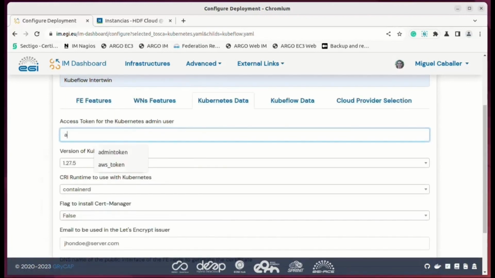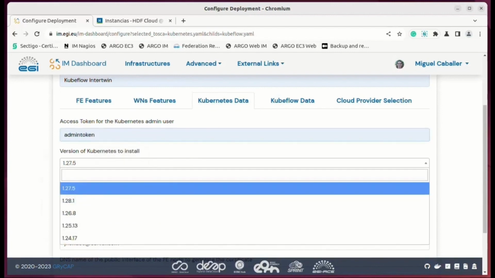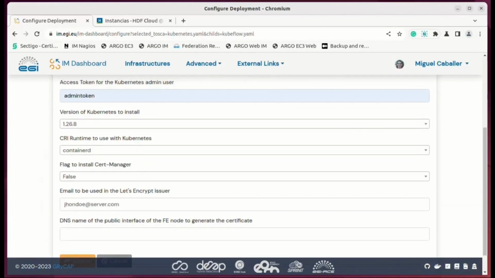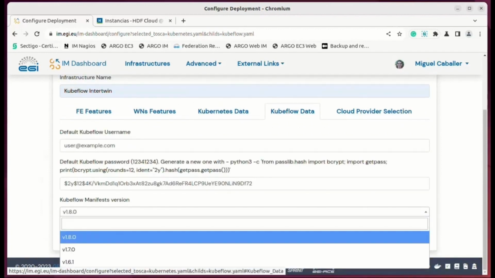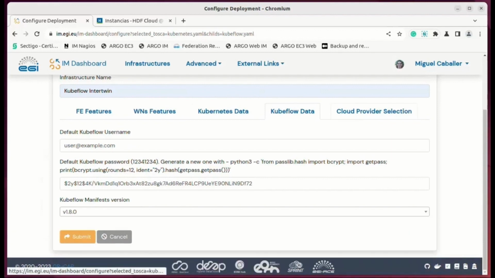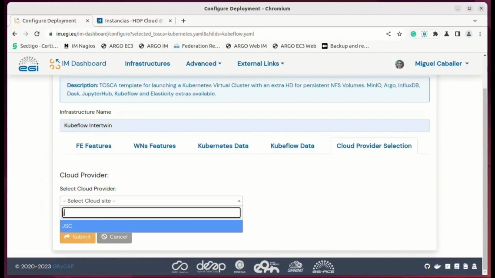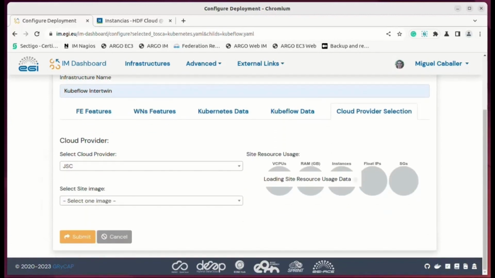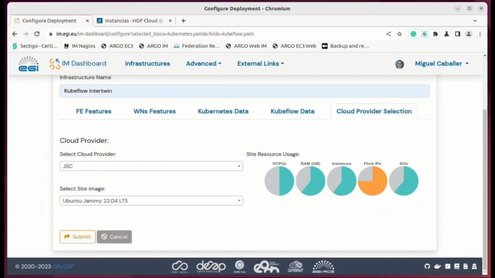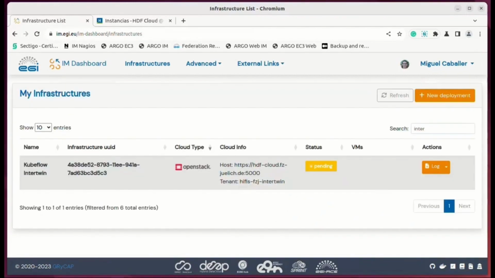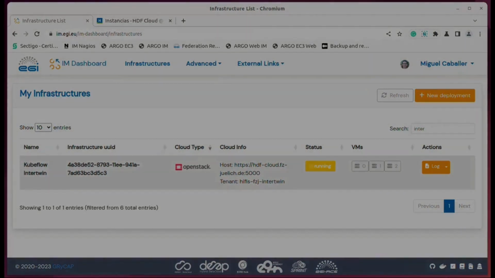We can also specify a set of parameters of the Kubernetes cluster. And finally, in the Kubeflow, we can set the username and password and the version to install. Finally, we select the cloud provider, the GSC provider that we have just added, and the base image we use, in this particular case, an Ubuntu 22. And finally, click on Submit to deploy it. Then we only have to wait a bit, about 15 minutes, to have our Kubeflow instance up and running.